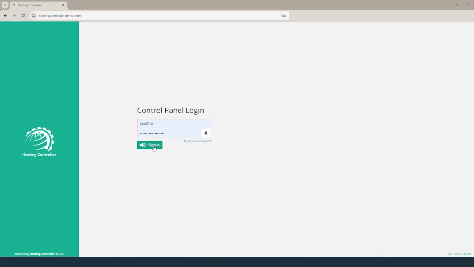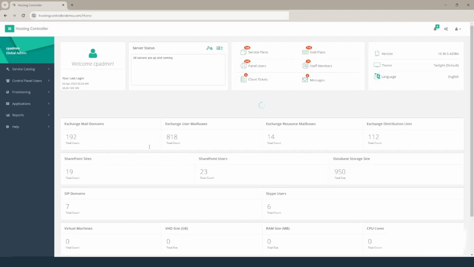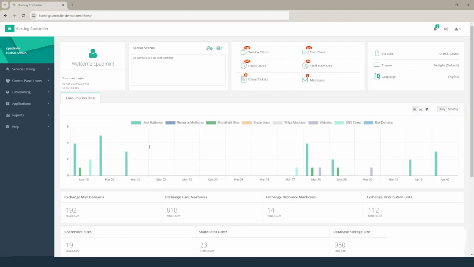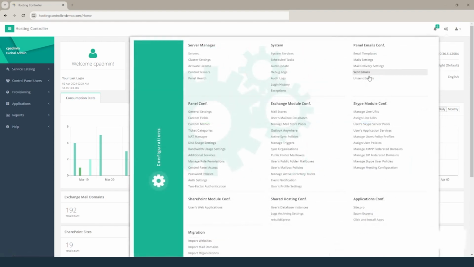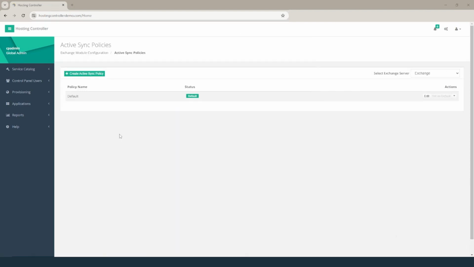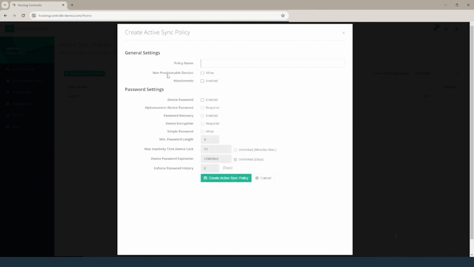To create an active sync policy, log into the control panel as the global admin. You will land on the dashboard. Navigate to the top right corner and click the Configurations cog. Go to the Exchange Module Configurations section and click Active Sync Policies. You will land on the Active Sync Policies page. Click the Create Active Sync Policy button.